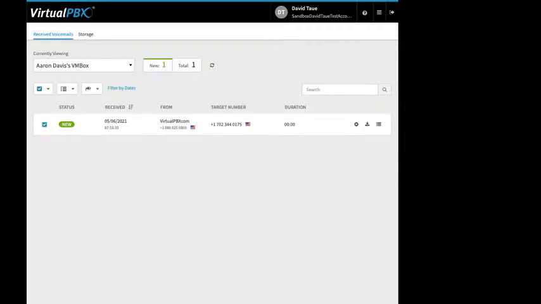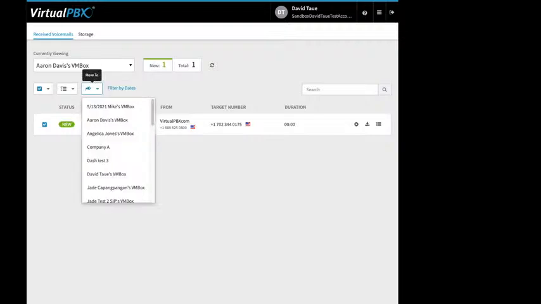If you put a check mark here, then you can mark it as deleted or listened, etc. This is your sorting type. So if you had a lot of voicemails, you could sort by just the new ones, for example. And then you also have the option here to move it to a different voicemail box because it's to the wrong person.